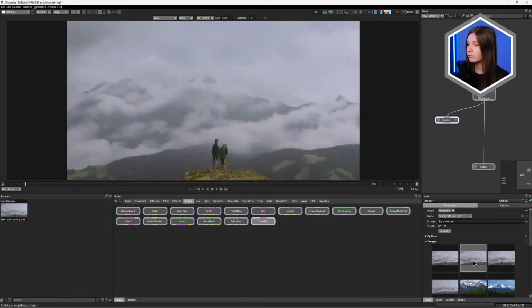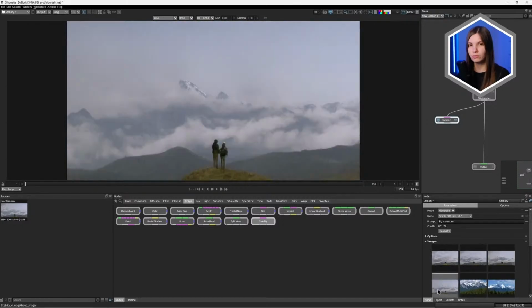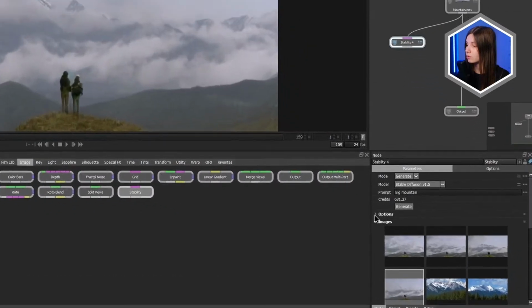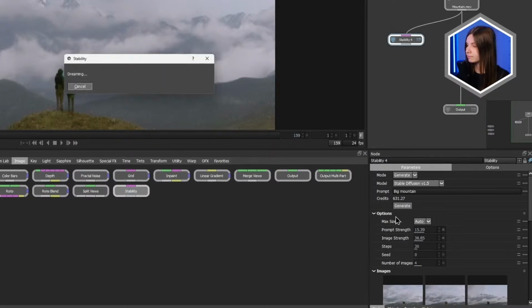Alright, you see how different the results look now. But they look too similar to our source, and our text prompt, big mountain, was mostly ignored. To fix that, what I can do is go into Options and increase the value for the prompt strength to something like 15 and decrease it for the image. And let's try generating again.